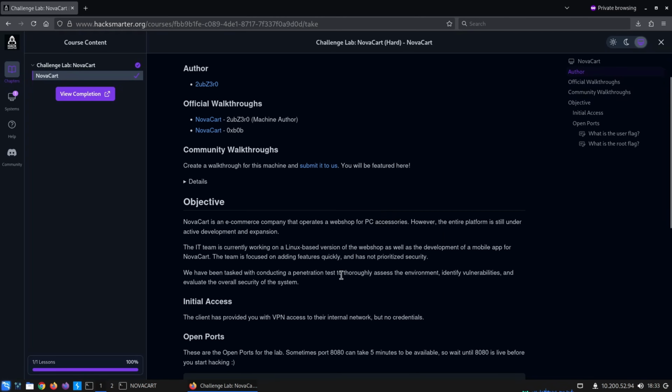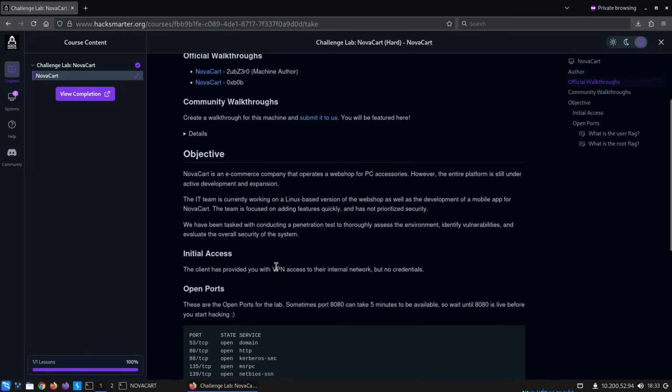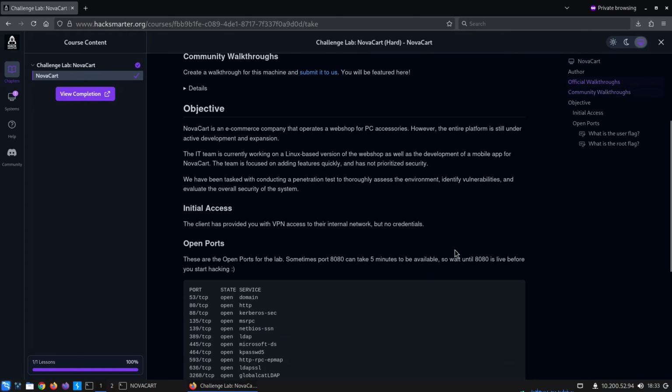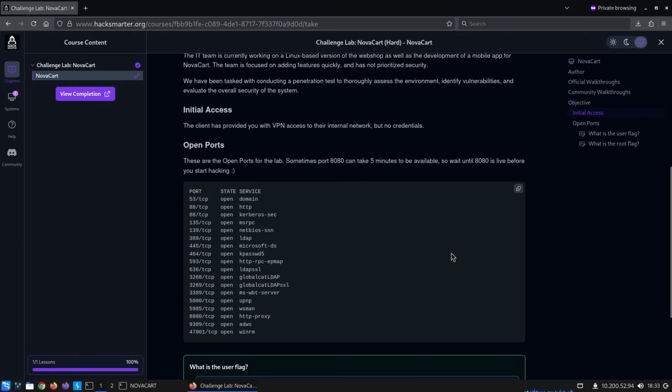What we're given is VPN access. I'm already connected to the VPN. No credentials and a list of open ports. Normally I would do an nmap scan, but to save time, I'm just going to go with this list. Looks like a web app on port 80, another one on port 5000, and also port 8080.